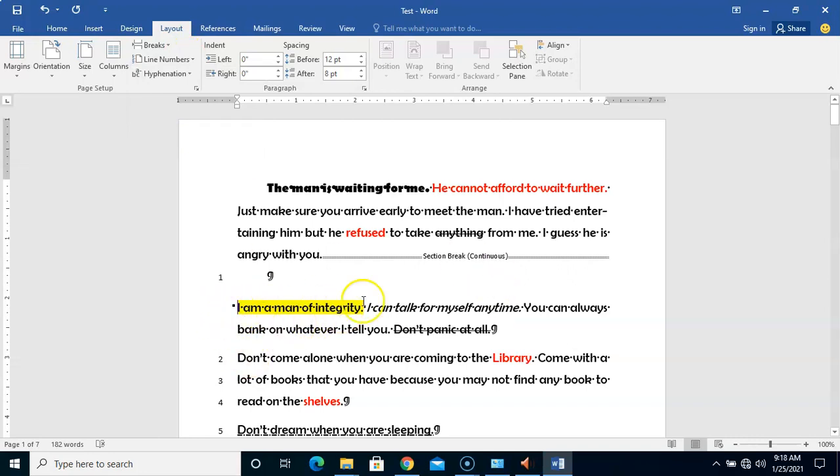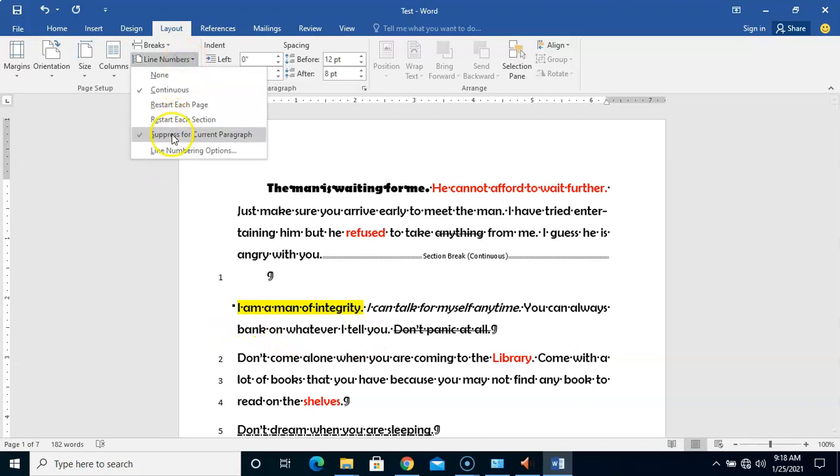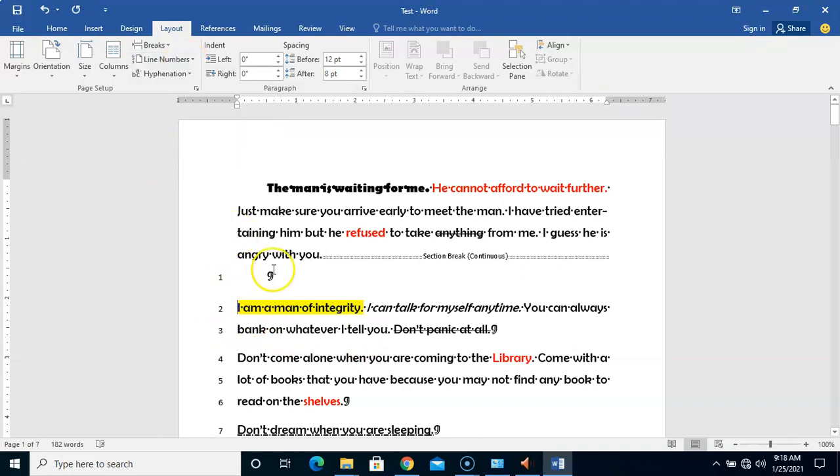So it won't count that particular paragraph in the numbering. So you can see that it's taken out now. So if I go back to it and remove that, if I uncheck it, it's going to come back and the number will be assigned to it. So that's what you need to understand about that.